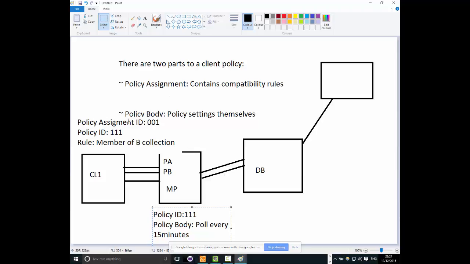In the policy assignment, you have the ID of the policy, and in the policy itself, you have the ID of the policy and the policy body, which is the actual settings that this policy is delivering to the machine. The policy assignment is only an applicability rule, if you permit me to use that word. This is the rule that defines who this policy applies to.